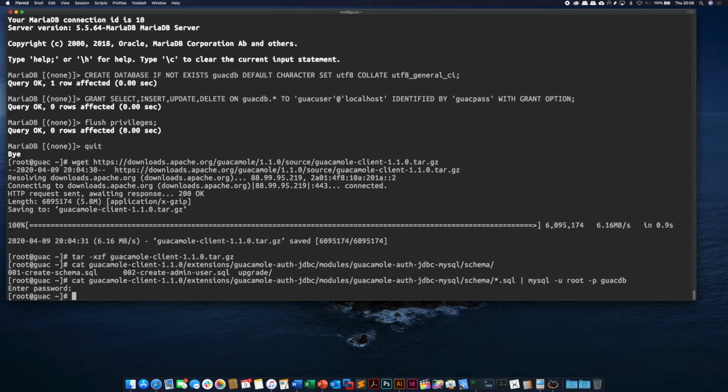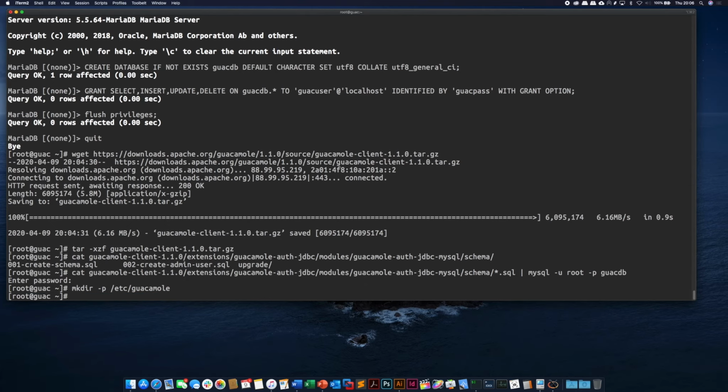Okay, so what we need to do next is we need to make a directory in /etc. We're going to create a guacamole directory inside of /etc. And now we're going to use vi, and we're going to create a file inside of that guacamole folder called guacamole.properties.